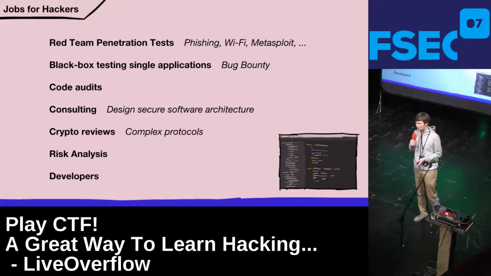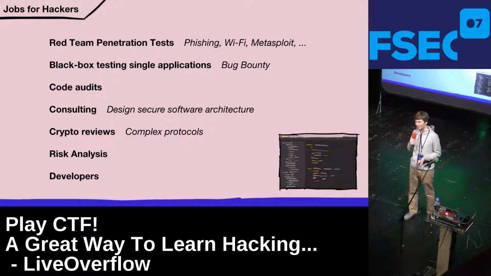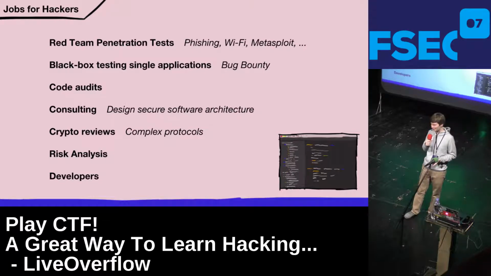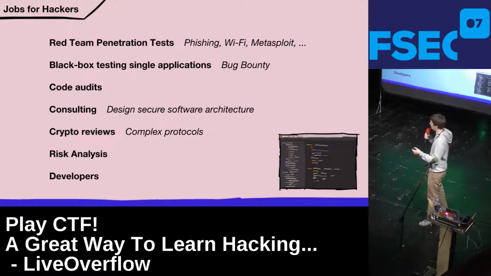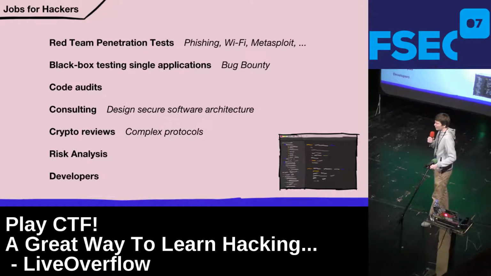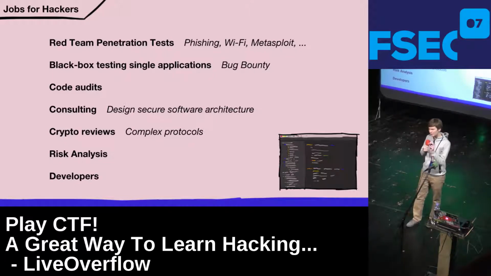Or you are just a developer who has to write secure code, and that's good if you identify as a hacker and you are a developer. Hopefully you write not as insecure code. And I believe, even though these jobs in our industry are so different, you would be better in all of them the more technical knowledge you have, the more detailed knowledge you have.